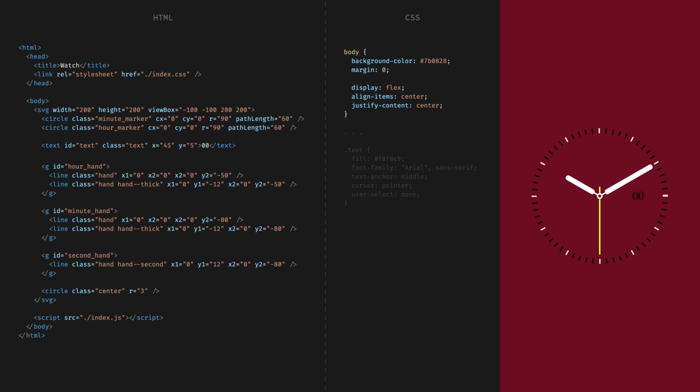Also note that the order still counts. We don't want this to appear on top of the watch hands, so we have to add the text element before the hands. To define the text element, we need to set an ID to be able to access it from JavaScript and the X and Y coordinates.